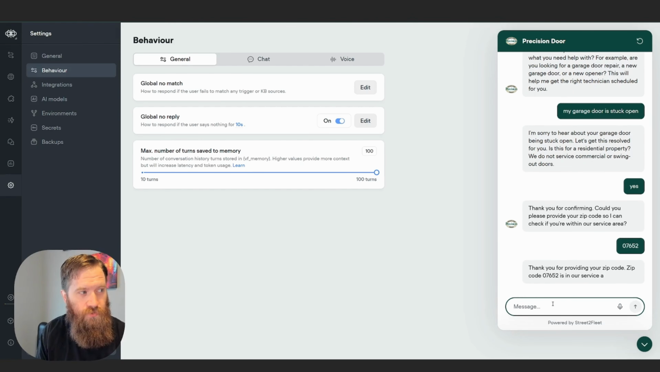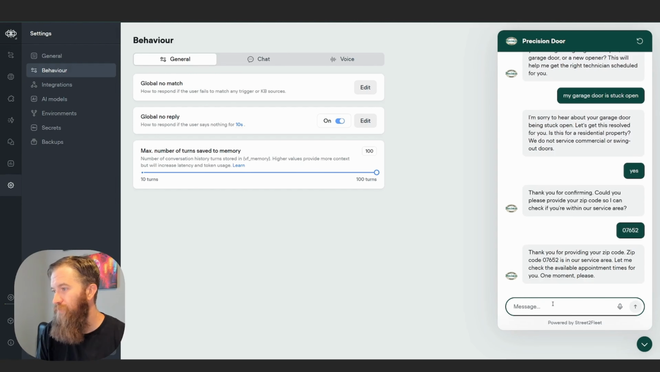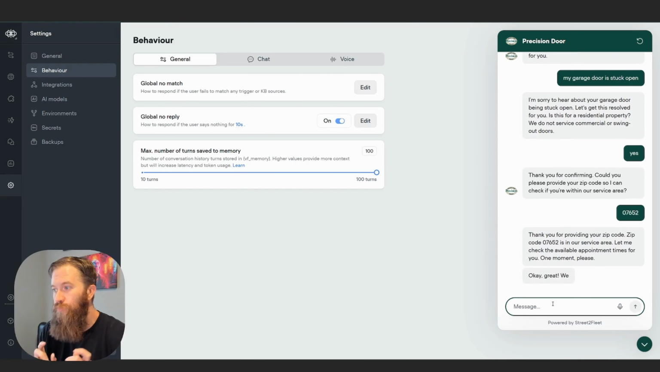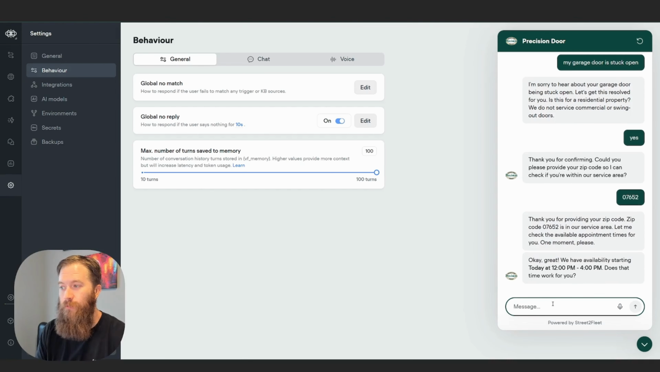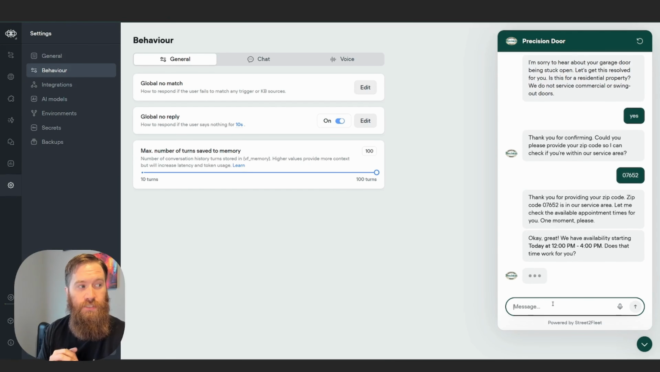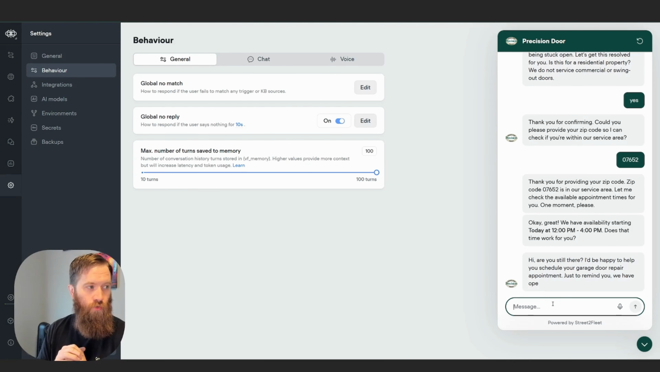I know this agent, which is why I'm pushing things pretty fast. All right, now it's going to give me availability. It's just going to go check the schedule. I'm going to stop typing because I want you to see the global no reply start to kick in here. Great. We have availability starting today from noon to 4. Does that time work for you? And in 10 seconds, tick, tick, tick, here's the global no reply.